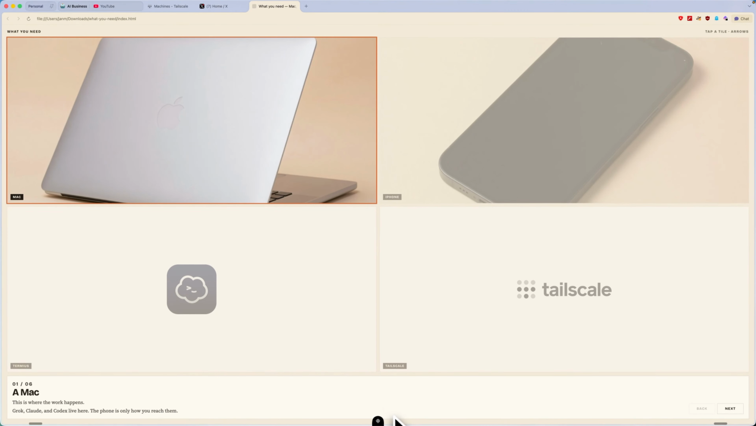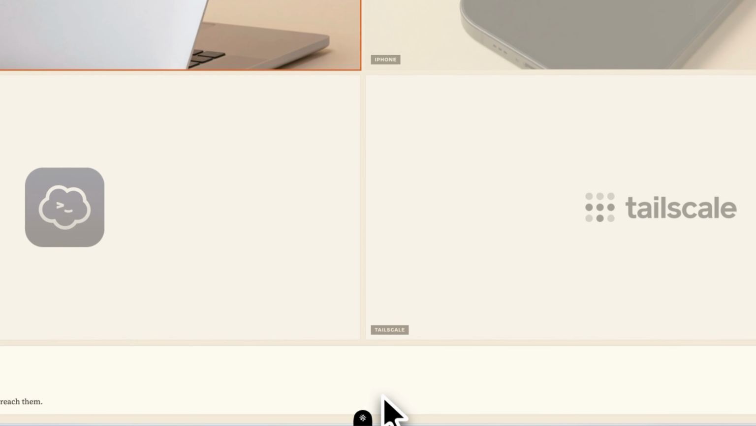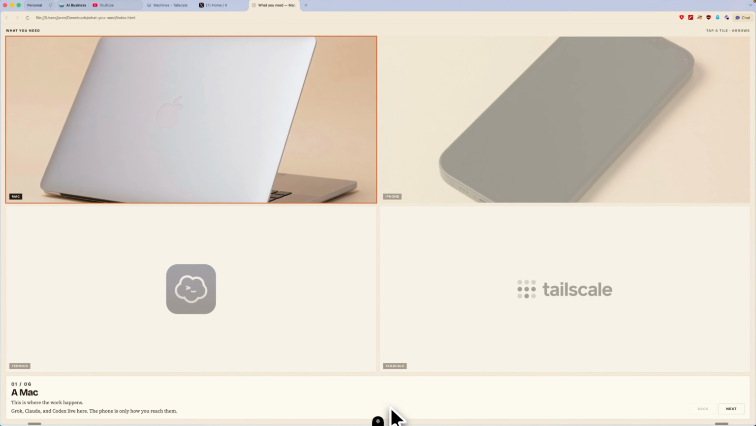Today, I'm going to show you how you can access Grok, Claude, and Codex from your iPhone to your Mac. This is not just a tiny phone version of those tools, it's a real Mac. Let me show you how.